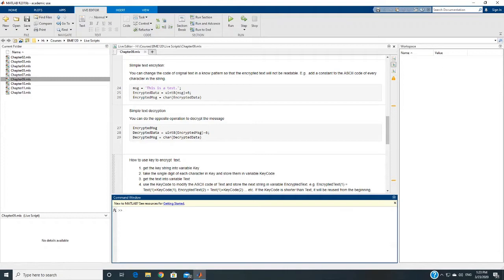In this example, the string is "this is a test." So what we're going to do is to convert this string into a 8-bit unsigned integer and then add 6 to the value. So this will be the code or the ASCII code of each character in the string. And then we added 6 to that code. And then we will convert it back to the text again.